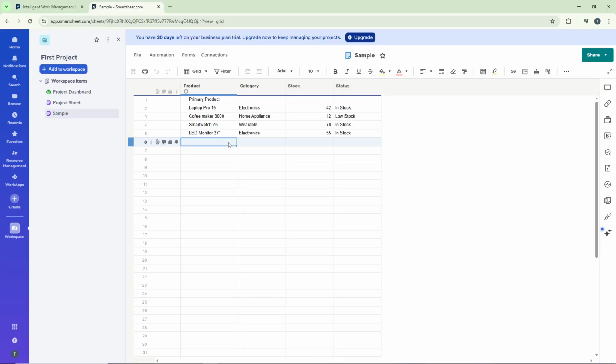Next, locate the row you want to turn into a sub-item or child row. Click on that row to select it. You'll notice the row becomes highlighted, indicating it's ready for editing. This step is crucial because you need to select the correct row before applying any hierarchy changes.